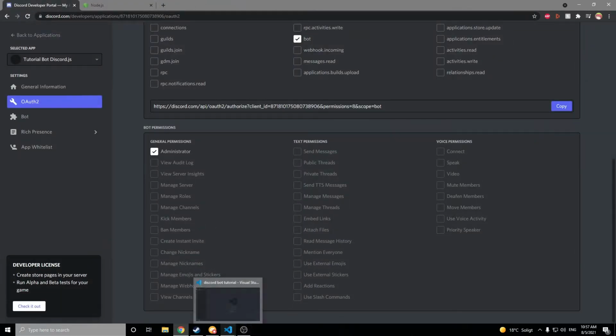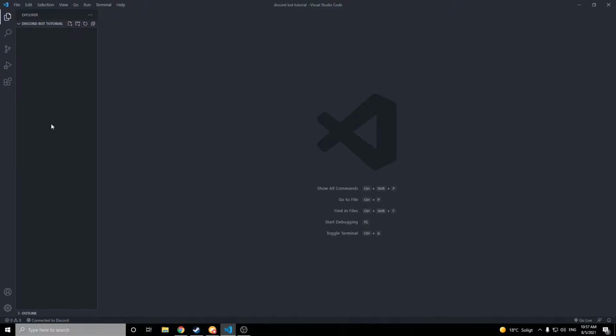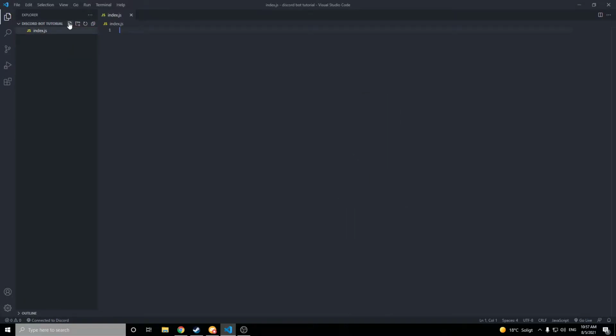Now we need to start coding the bot. Open Visual Studio Code and press new file. We're going to make an index.js file. This is going to be the main file of your bot where you're going to code everything. I'm going to create a new file again. Its name is config.json. This is where we're going to store our prefix and such.